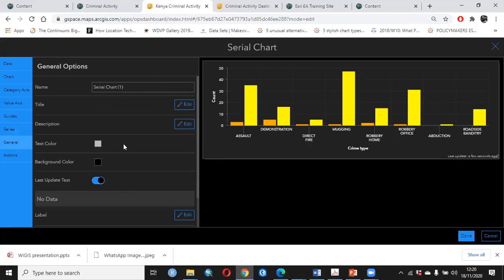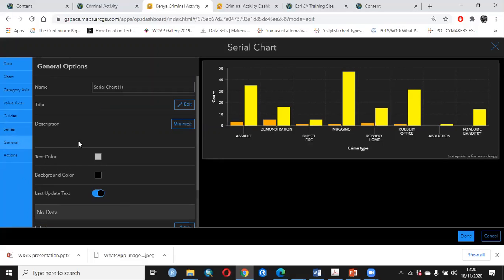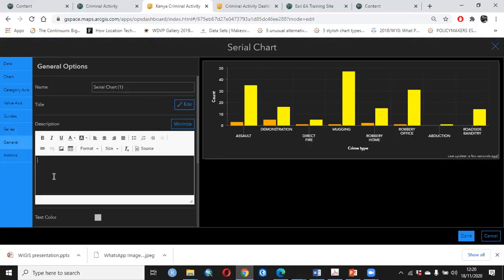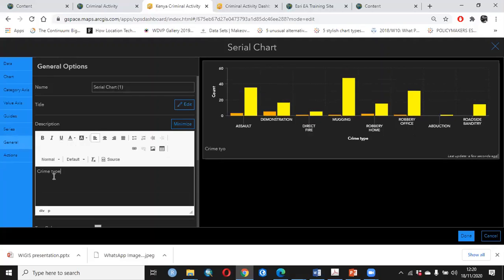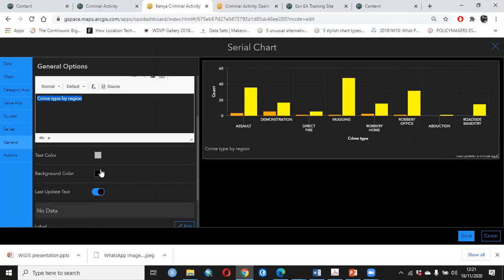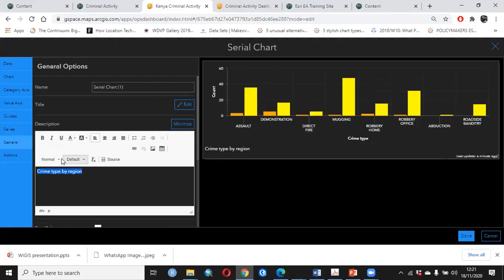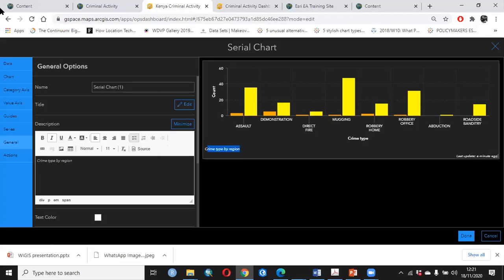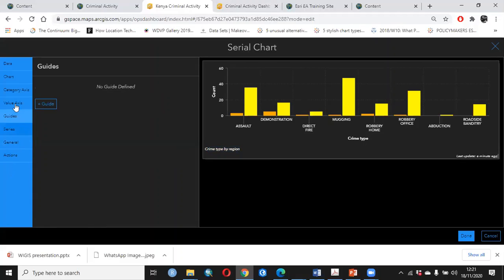Then let's put a description. So this is crime type by region, so that when your manager is looking at it, they know what you're talking about. Crime type by region. We'll make it white because of the background. So I'll change that, make the text color white. I can make it italic. There's so many ways you can format it. For now, I'll make it size 11 and then make it italic. Yeah, I think that's visible. Crime type by region.